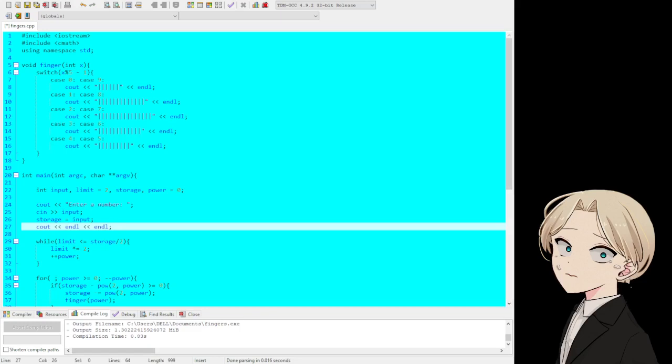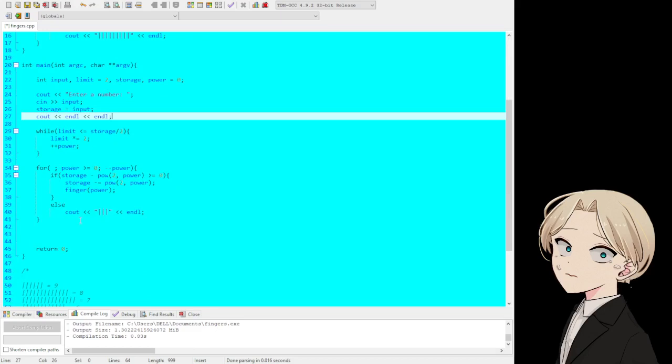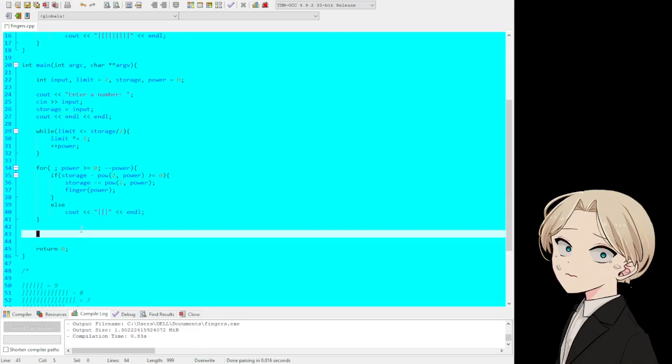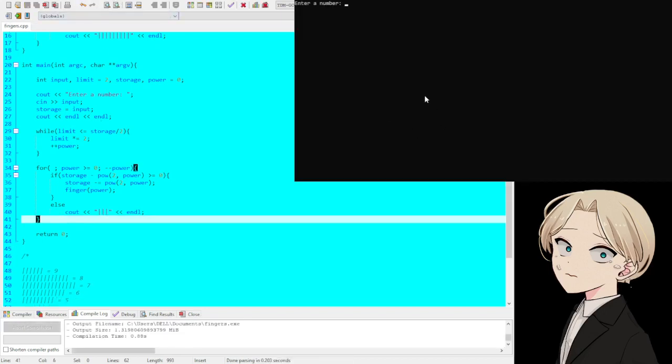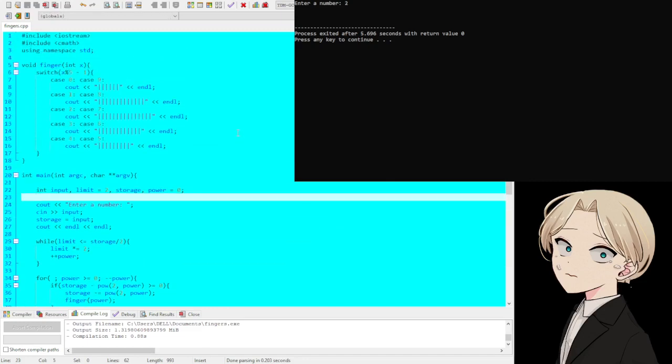Now we should continue. Where? Okay, let's try the code for a bit. Let's just see what this can do now. Okay, can you see? Okay. Enter a number. Let's say 2. No output. Why? Why is there no output? Cout, enter a number. Input is 2.